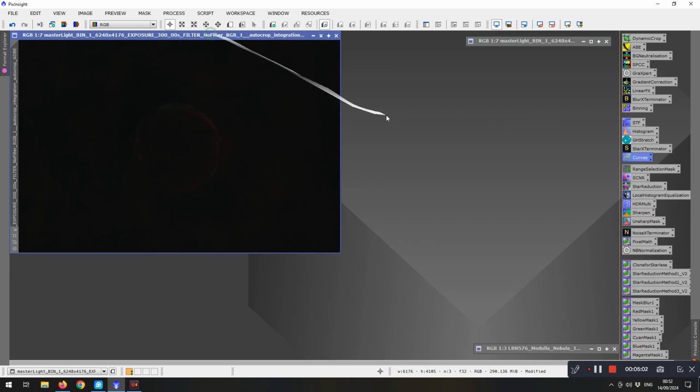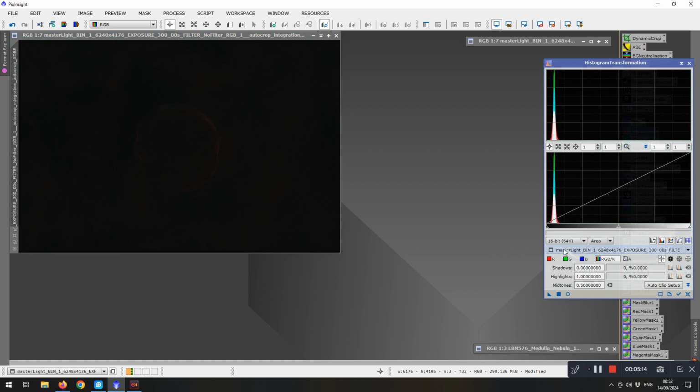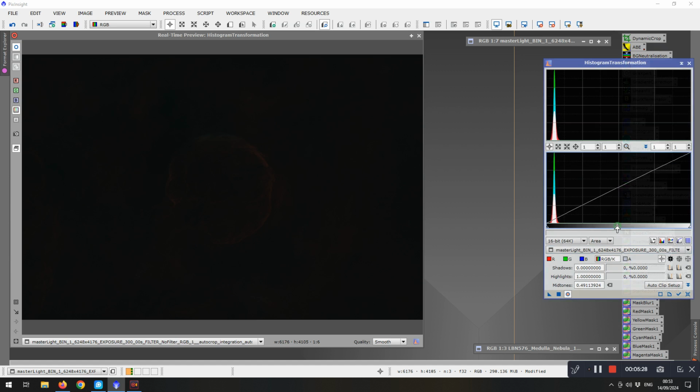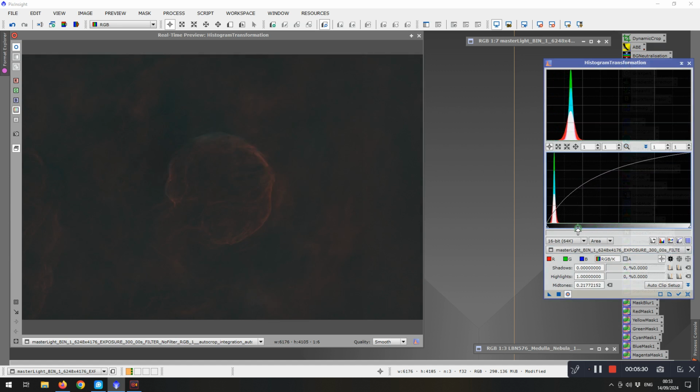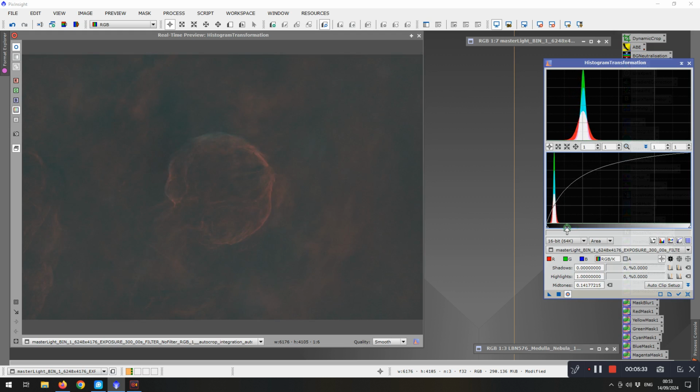So here is the background image with the nebulosity on it. Now I could go back to the histogram stretch. It would be quite easy to do that. And I could bring that one up again. In fact, yes, I will do that. So, start bringing the nebulosity up, and you can just see it starting to come there.